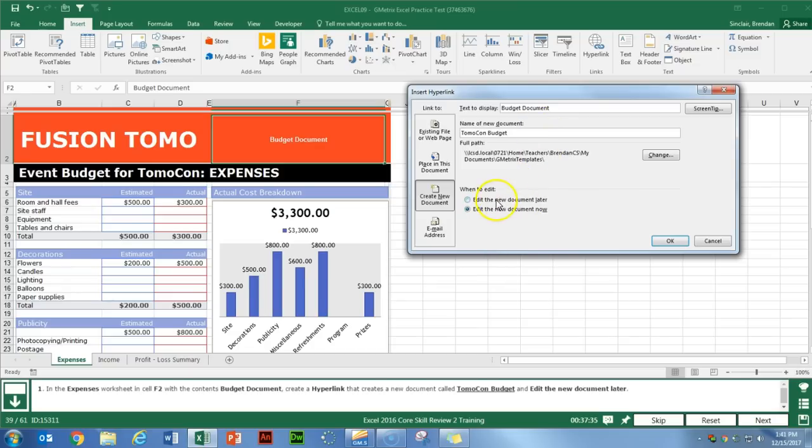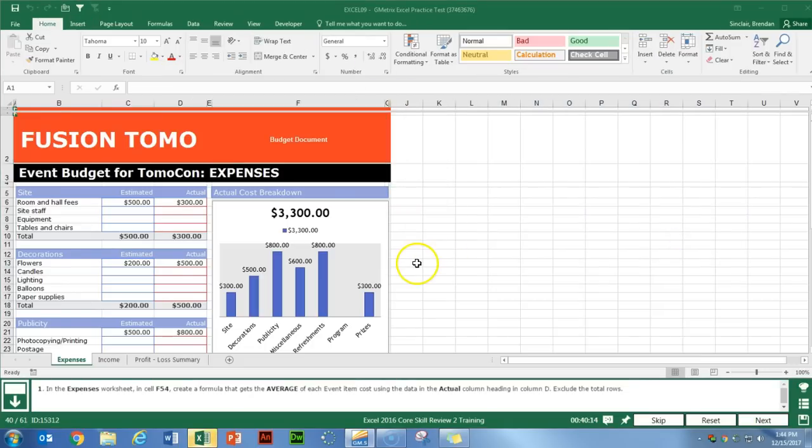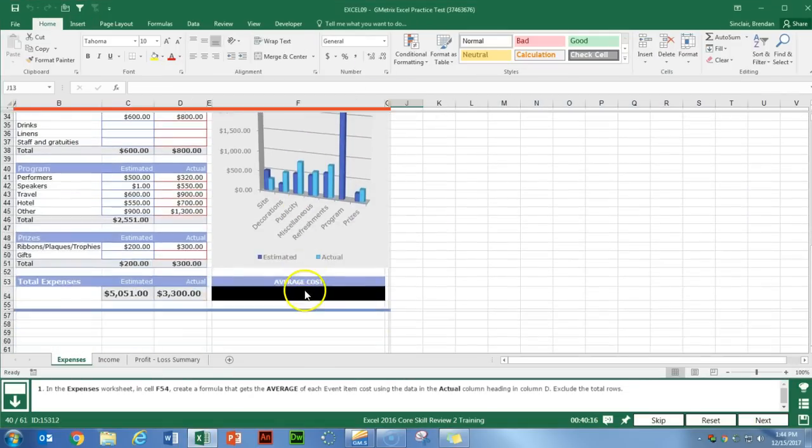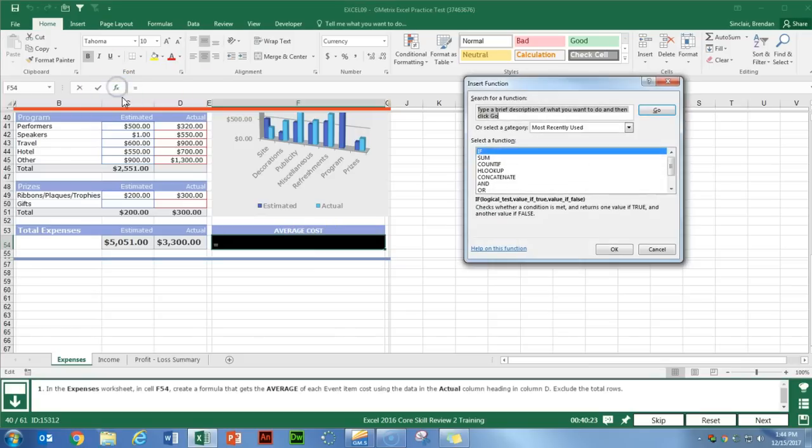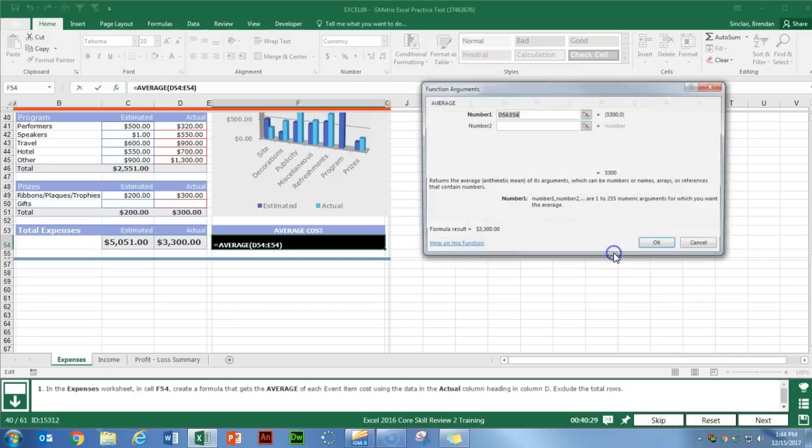And you want to make sure when to edit later. We'll click OK. Task 40 asks us to go ahead and go to the expenses worksheet. And what we're going to do is do an average. Now, for this one, we're going to go ahead and use the function builder. Just because there's a lot of cells that this takes into account, we'll go ahead and click OK.